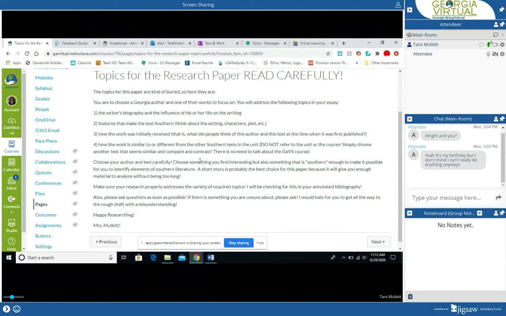Now, this is something students do a lot. They'll say, this is similar to other texts in our unit, blah, blah, blah. Don't mention the unit. Do not refer to the unit or the course. Simply choose another text that seems similar and compare and contrast. There is no need to talk about the Georgia Virtual School course. So the point is that if somebody outside of Georgia Virtual School were to read your paper, they don't need to know where you got the content. They don't need to know that it's from the course. They don't need to know that it's from Georgia Virtual School.